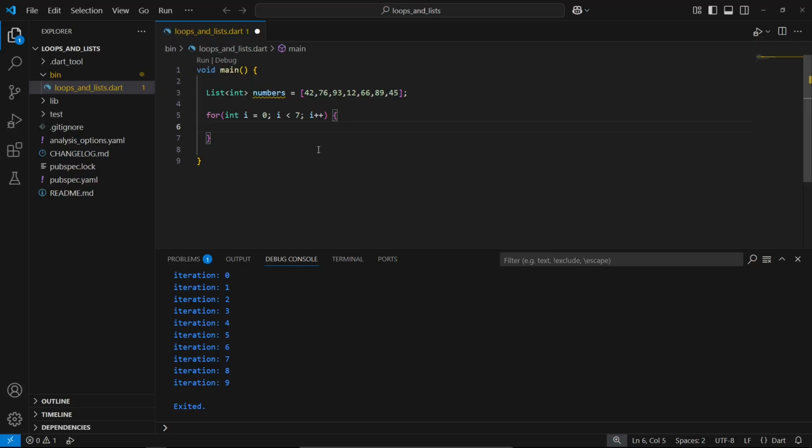As you remember, we can access list elements using their index inside square brackets. Since i changes from 0 to 6 in each iteration, we can retrieve the corresponding element by writing numbers[i] inside brackets. Lastly, we can wrap this inside the print function to print each value to the console.